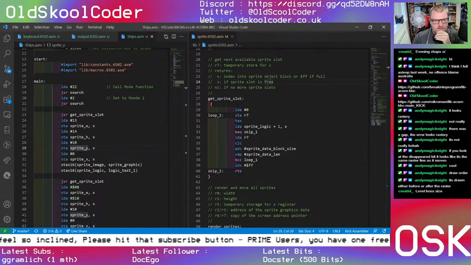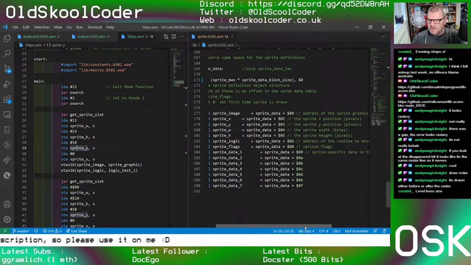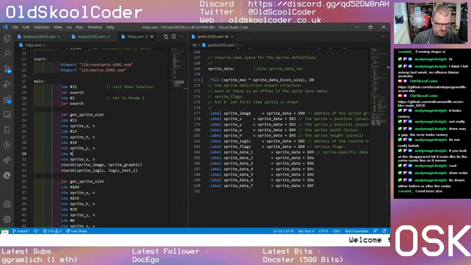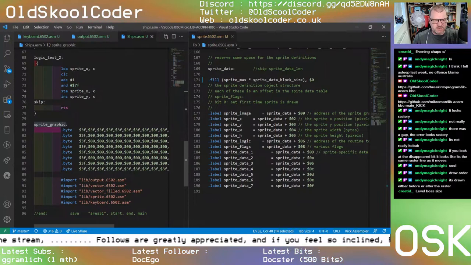So, sprite Y, what's sprite Y? So X is the X position, Y is the Y position. Okay. So 10 for Y, 0 for X. So we'll make it 10 and 10. Right. So that should be, so sprite graphic. That is where our data is. So we are going to rem that out.